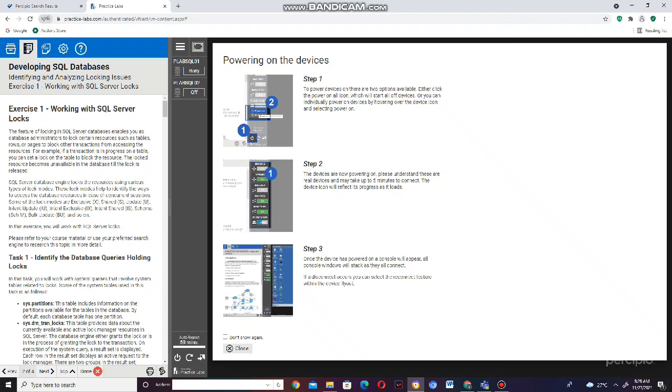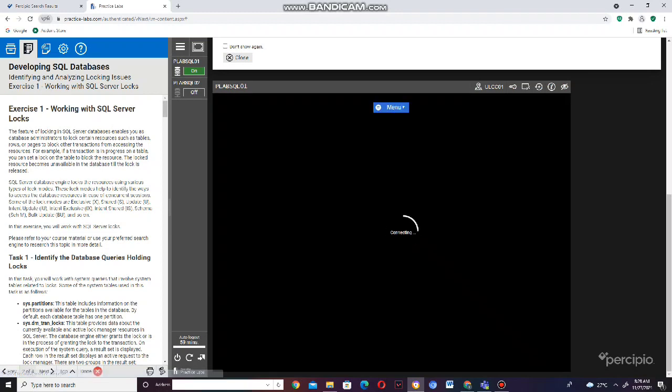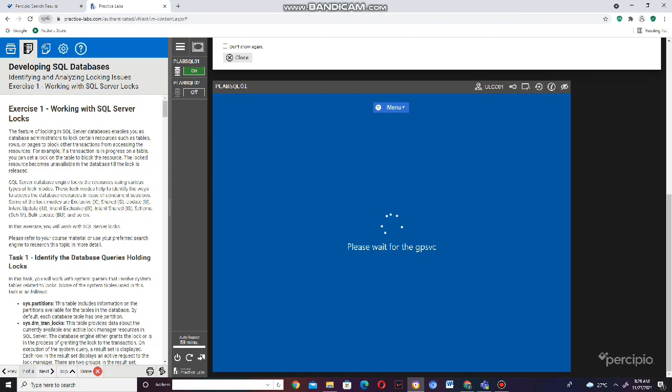So while waiting, exercise 1, working with SQL Server locks. The feature of locking in SQL Server databases enables you, as a database administrator, to lock certain resources such as tables, rows, or pages to block other transactions from accessing the resources. For example, if a transaction is in progress on a table, you can set a lock on the table to block the resources. The locked resource becomes unavailable in the database until the lock is released.